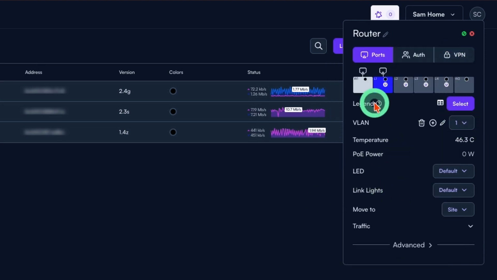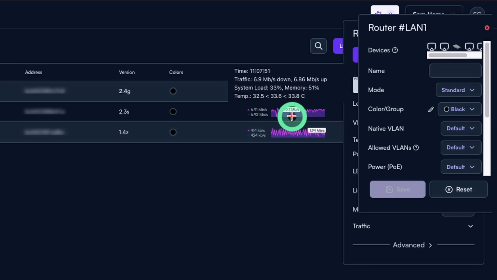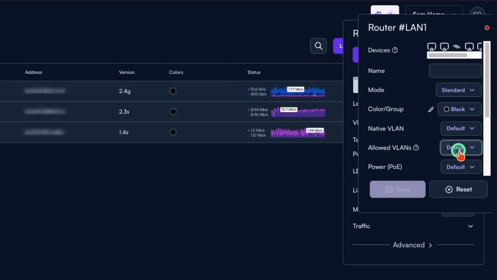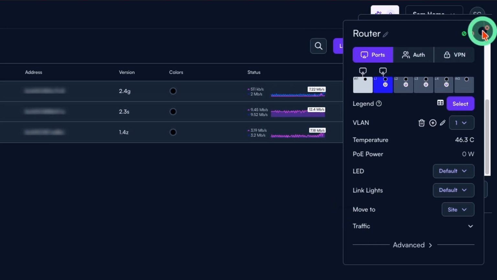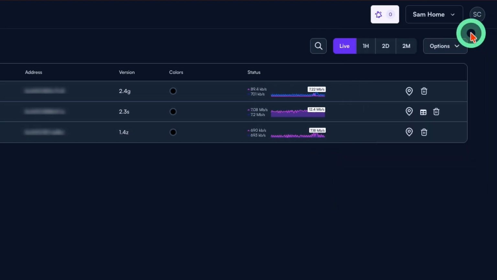If I click on the port on my router that's connected to the switch, under the allowed VLANs we can see the 4 subnets. This is our trunk. All VLAN tags are inserted into the frame downstream to the switch. Okay, so on the switch we need to set the ports to place the devices connected to it into those VLANs, and these are called access ports.